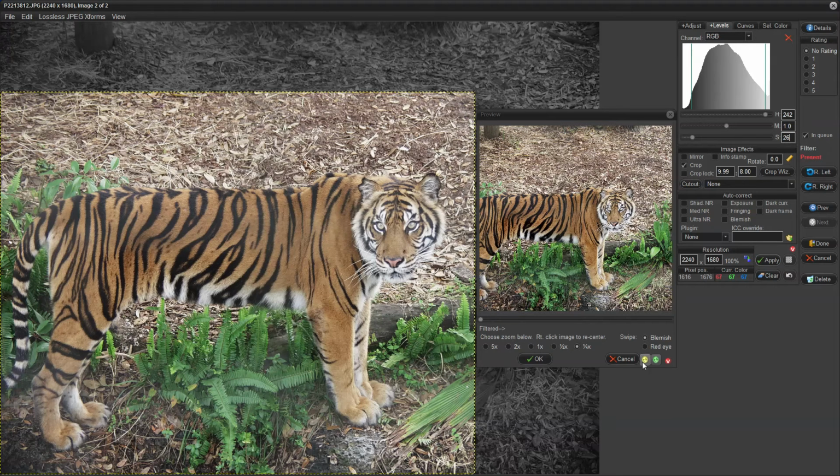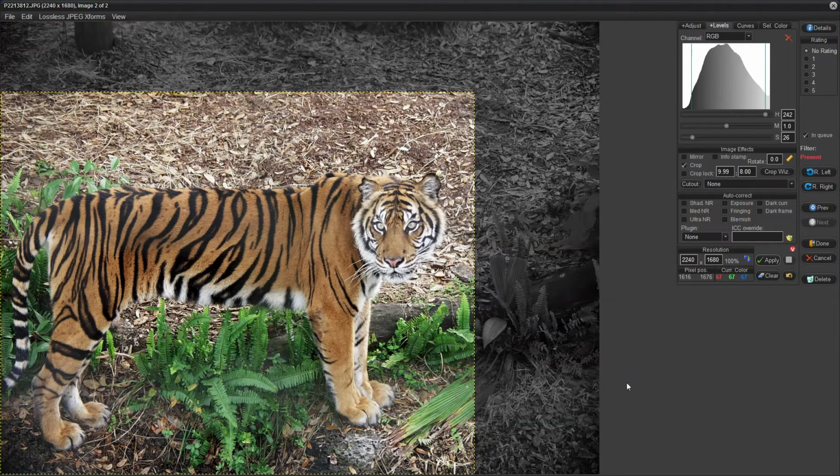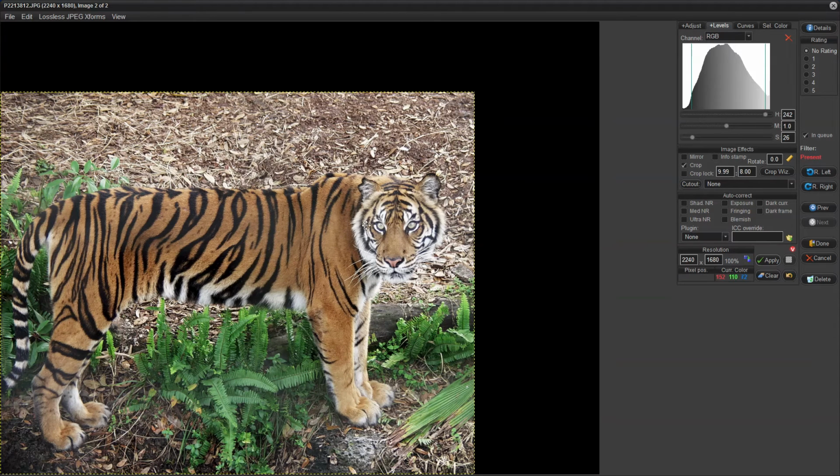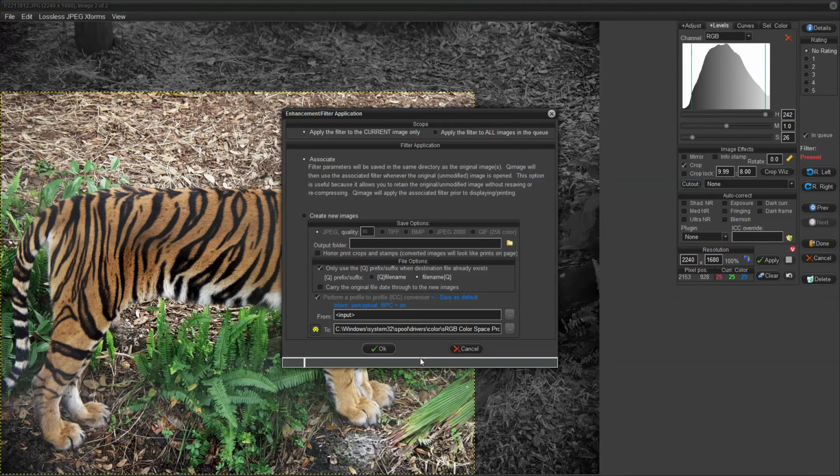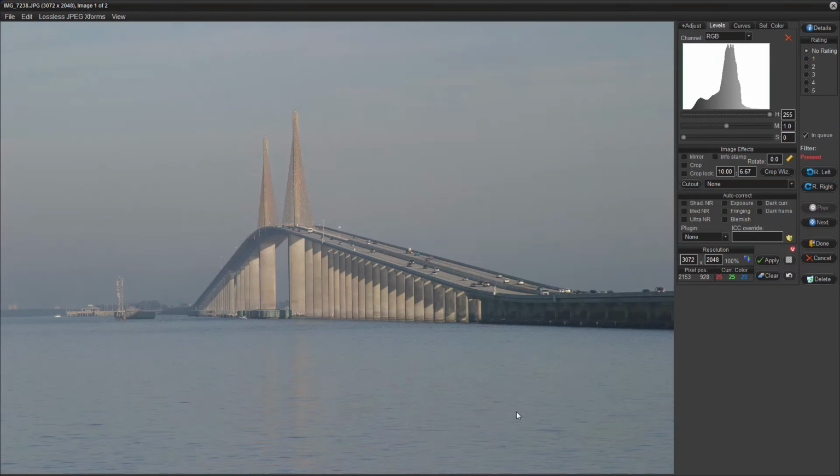So let's see what we've got. We're going to click on this hold down button to see the difference before and after. And you can see we made some improvements. So I'm going to pop that over to the big picture, and I think he looks scarier now. All right, let's move on to the next image. I'm just saving the filter we just made.